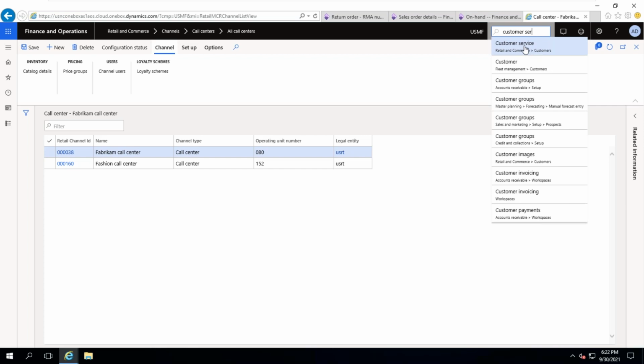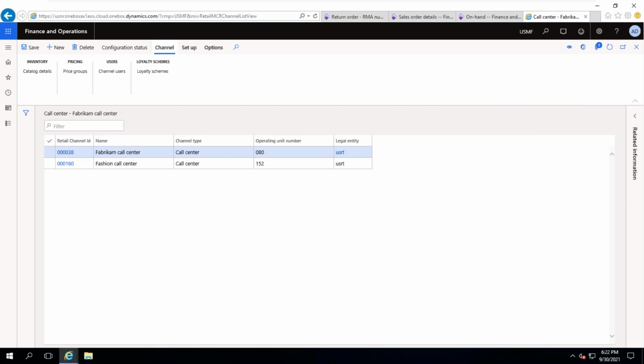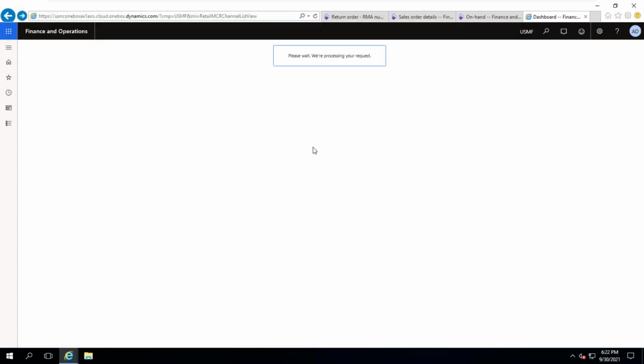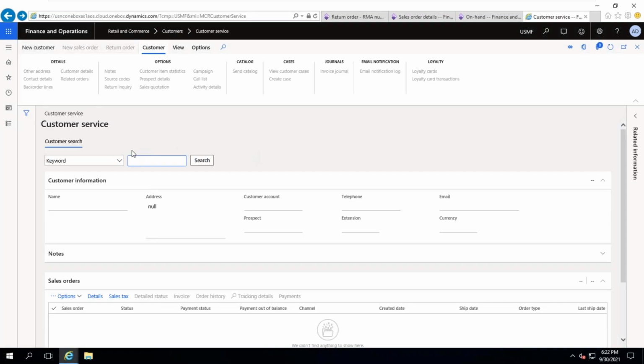It is retail and common. Once again, it is retail. Yes, right. Is there any standard method, like if you want to return, then only return from sales and marketing or return order? Here you need to select the customer.